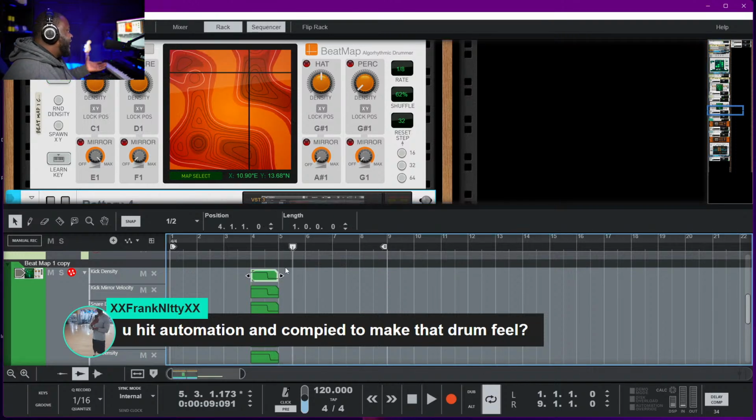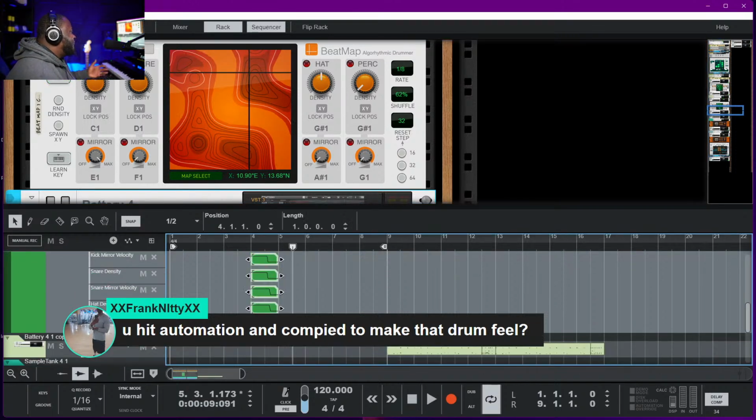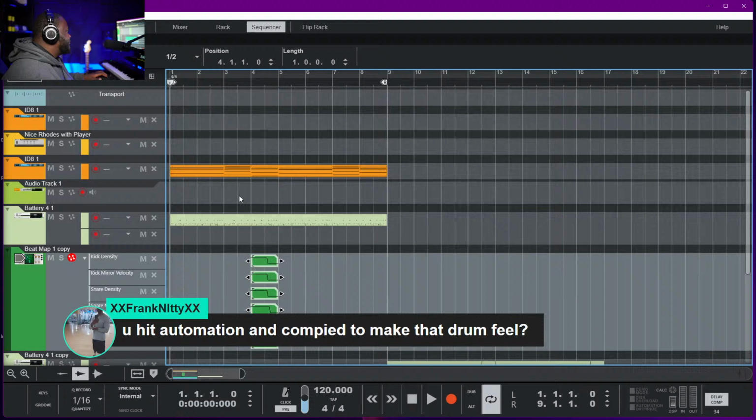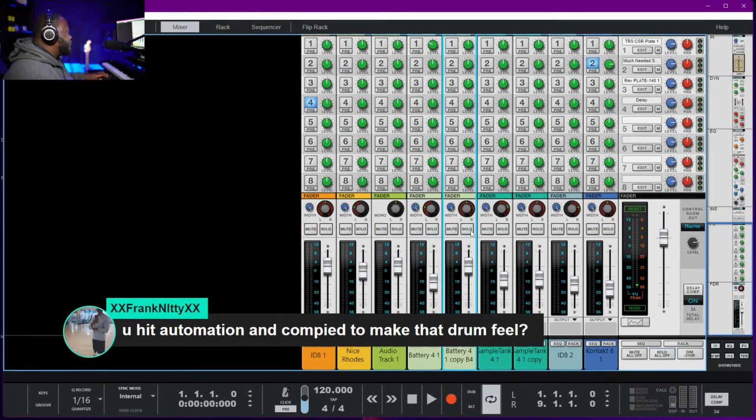And you can see how you draw the pattern really makes a difference, because we have this stop that's happening at the end where all of the density turns off. Right on cue as well. You know what I'm saying? So let's hear that in context with the beat.